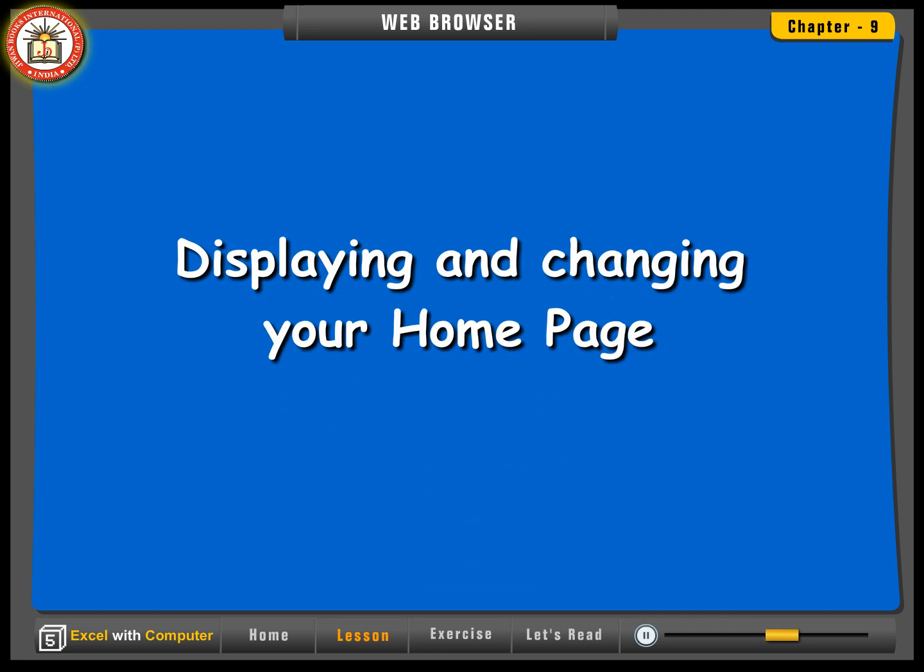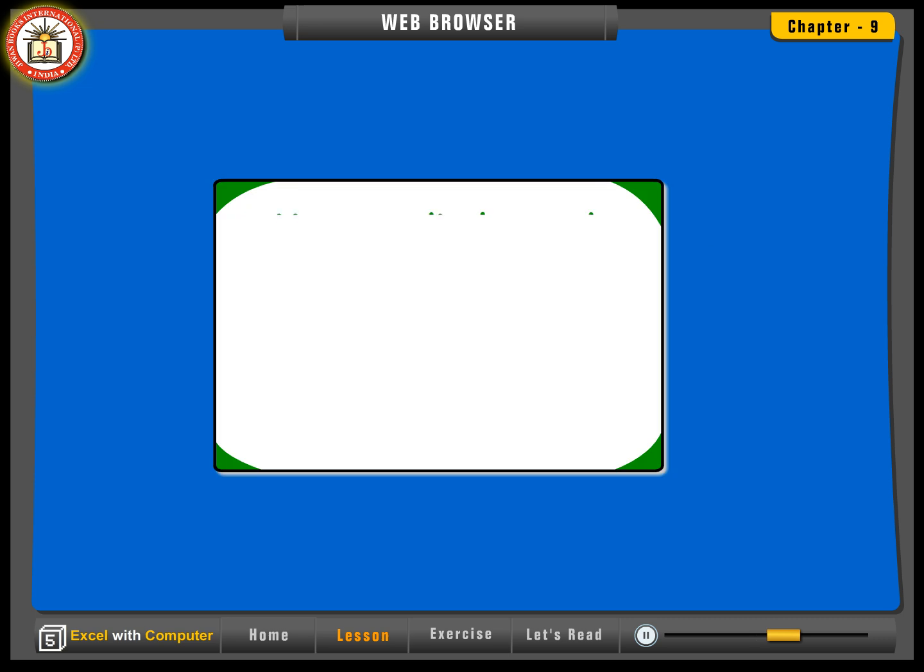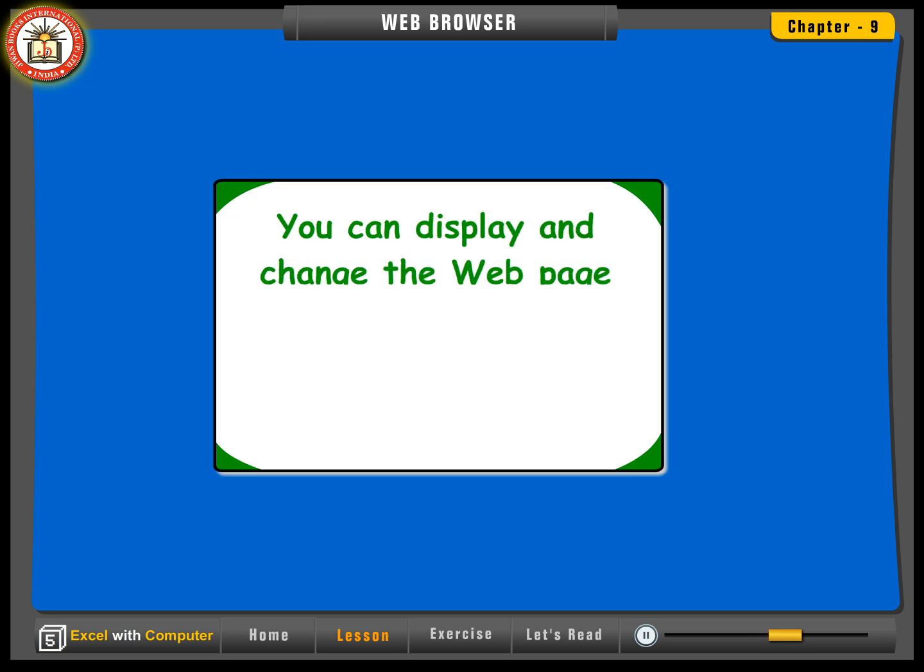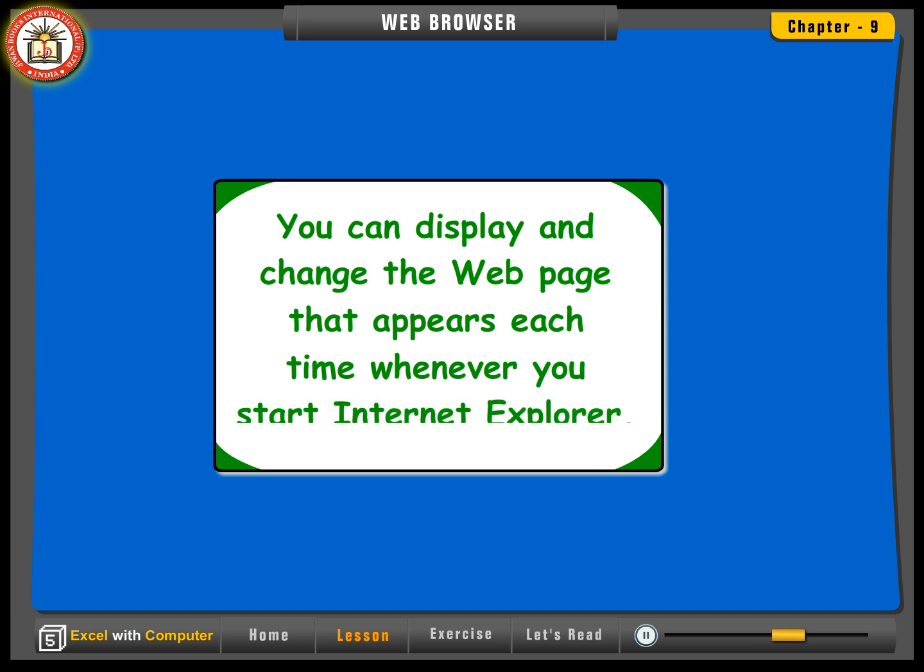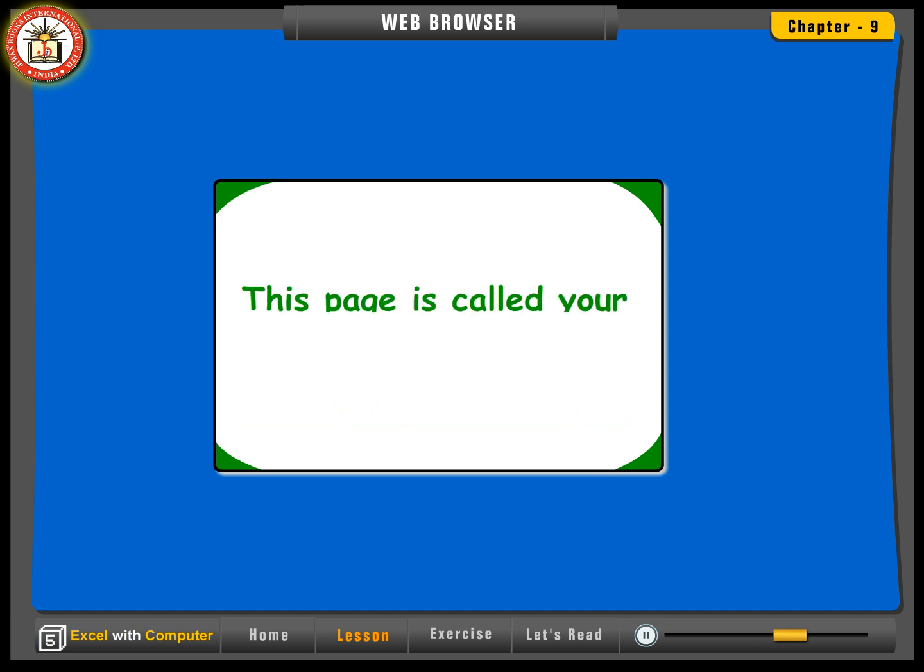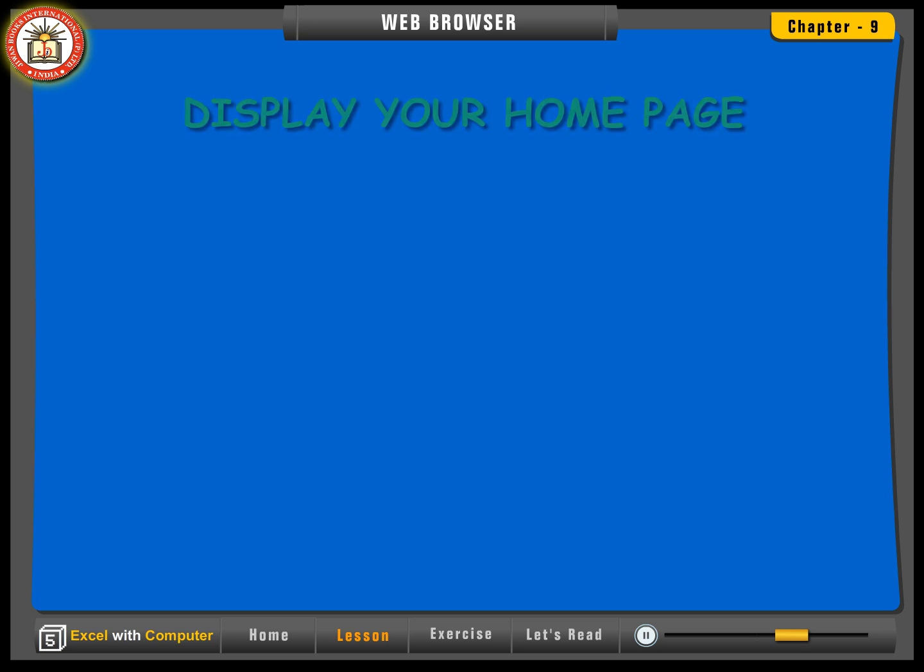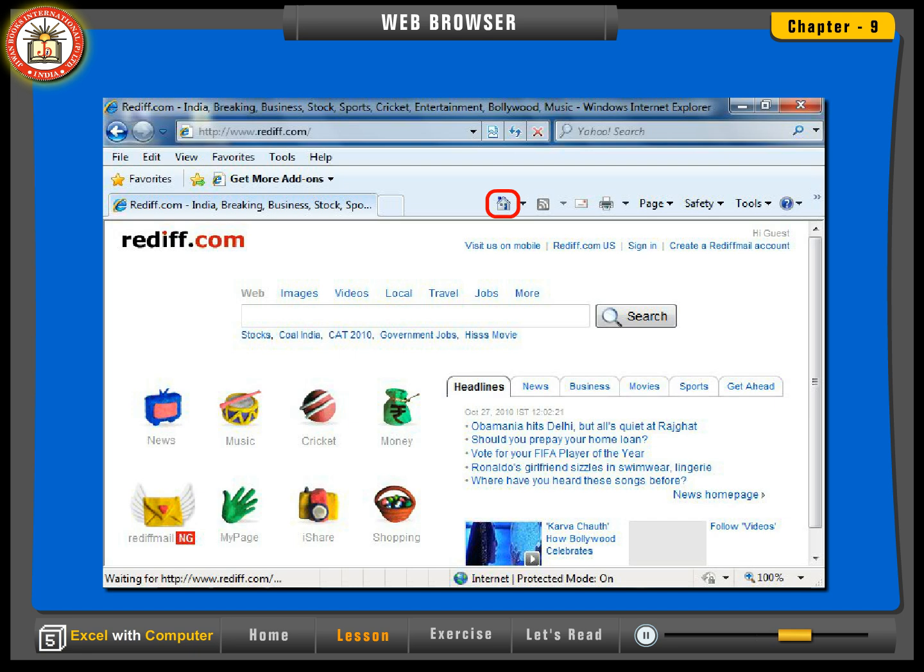Displaying and changing your home page. You can display and change the web page that appears whenever you start Internet Explorer. This page is called your home page. Display your home page. Click on Home to display your home page. Your home page appears. Your home page may be different than the home page shown in the picture.